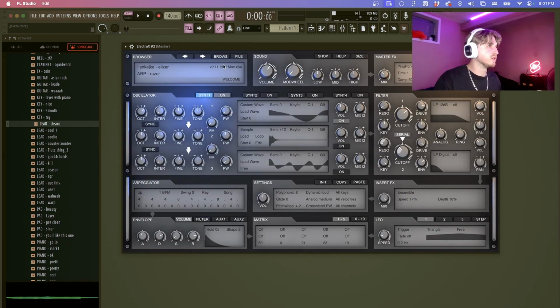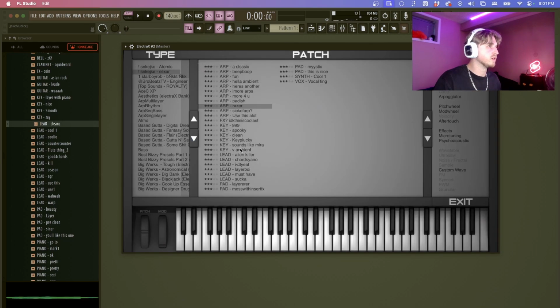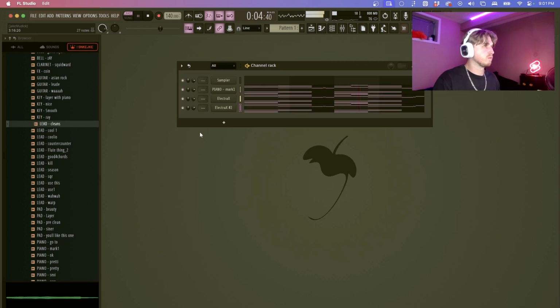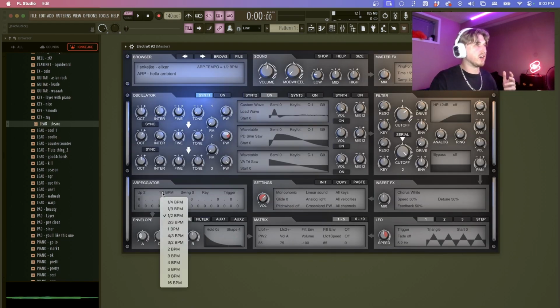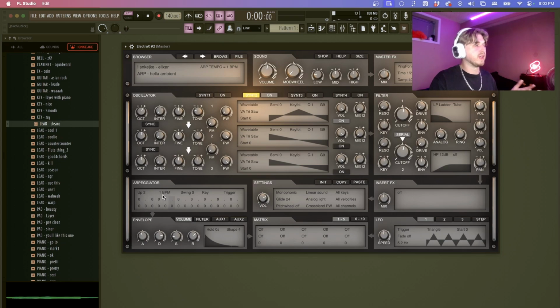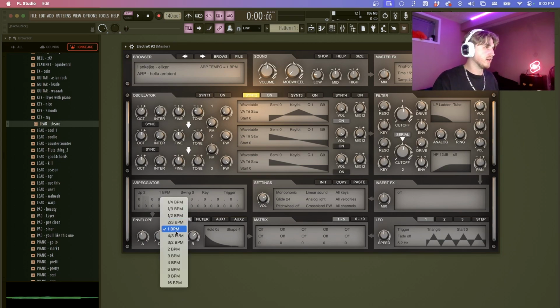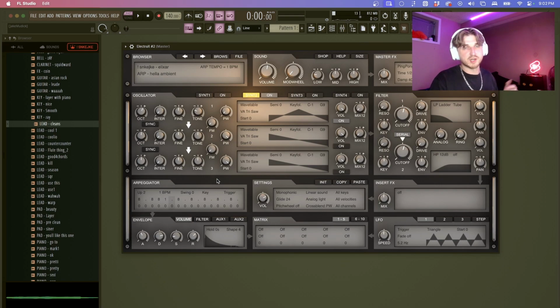I'm not really sold on it, to be honest, so I'm just going to keep going through and see if I find something else. Alright, so that sounds really good. Basically all I did was change how fast the ARP was playing within Electra X, so it made it sound a little different. It was playing at half speed. I just put it up to 1 BPM, so it just started playing faster.